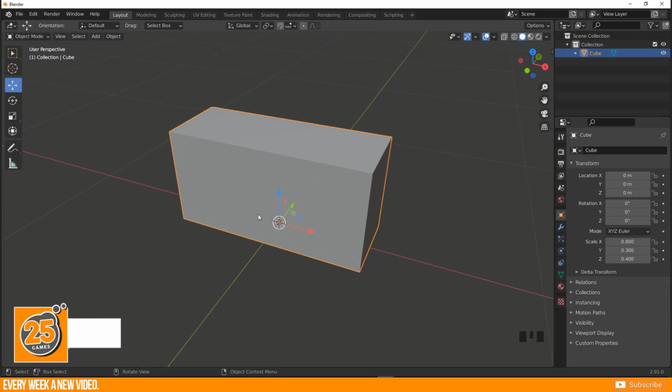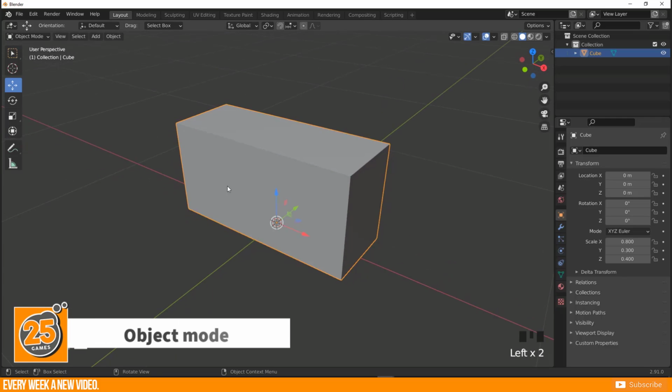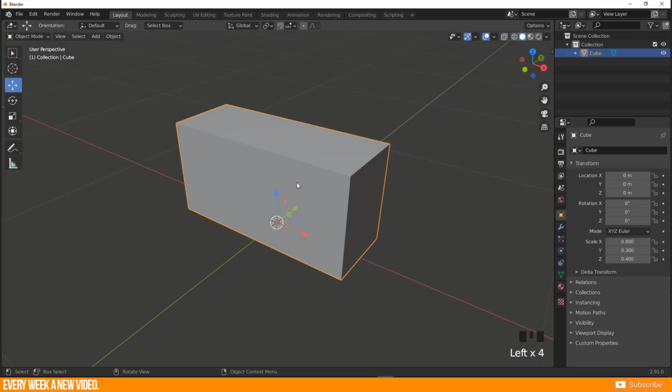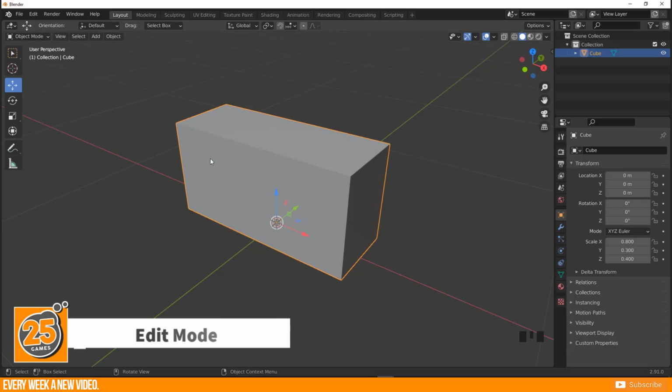We are currently in object mode, so this is just for selecting different objects. If I have more than one object, then I can select different objects here and manipulate the transform, scale, rotation and whatever. And you see as well we have one object in the outliner which we can select here as well. But how can we adjust this little tank now? How can we modify this?